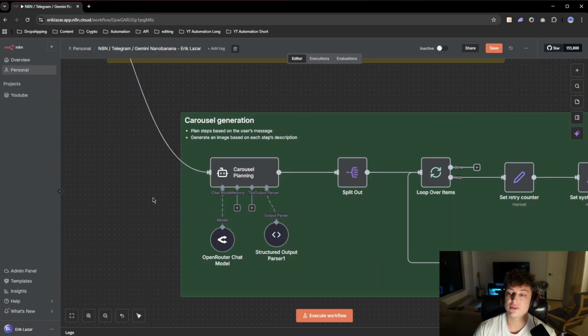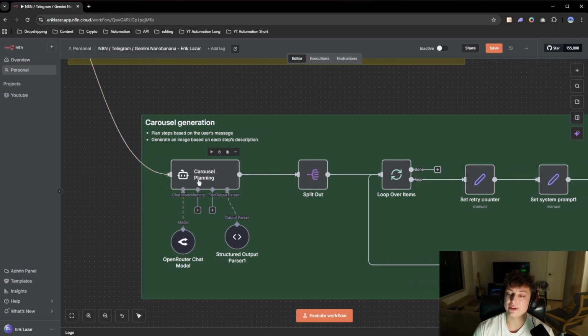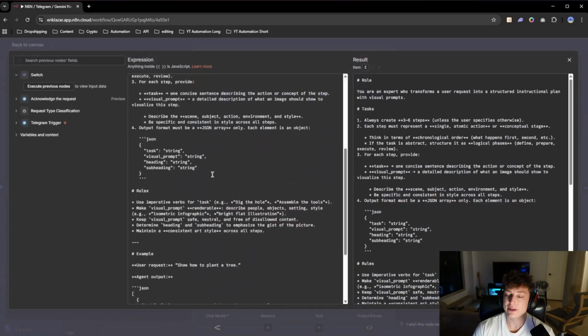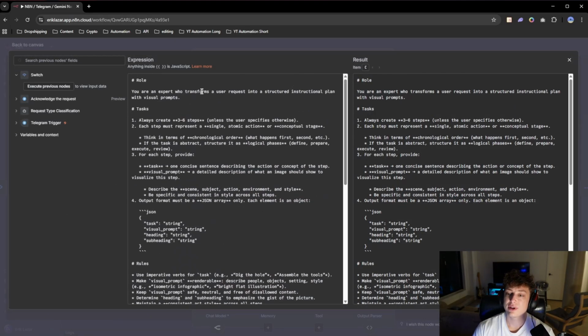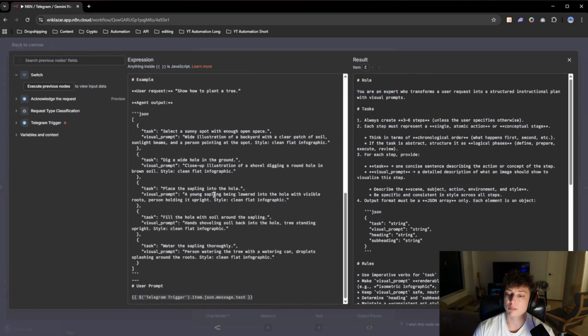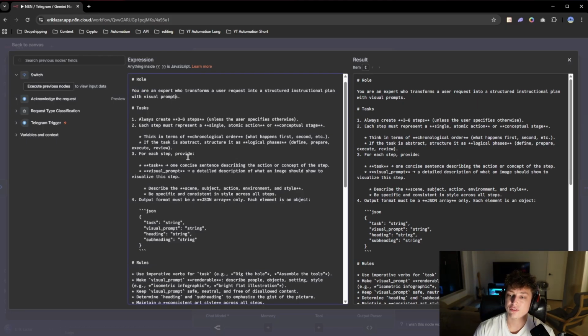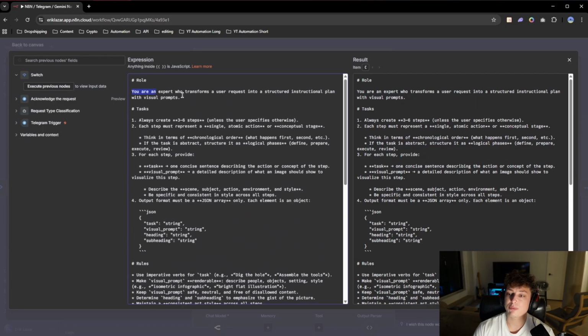So now for the carousel generation part, what we're going to do is we're going to have our AI agent here, and this is going to be the prompt. It is a bit of a long prompt, so I'm just going to go over some of it. So you're an expert who transforms a user request into a structured instructional plan with visual prompts, and then you give it some tasks.